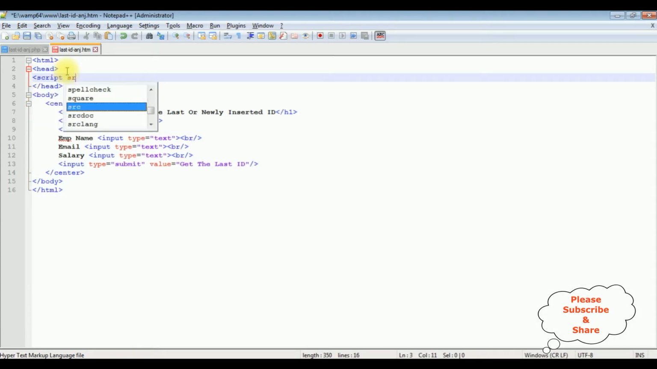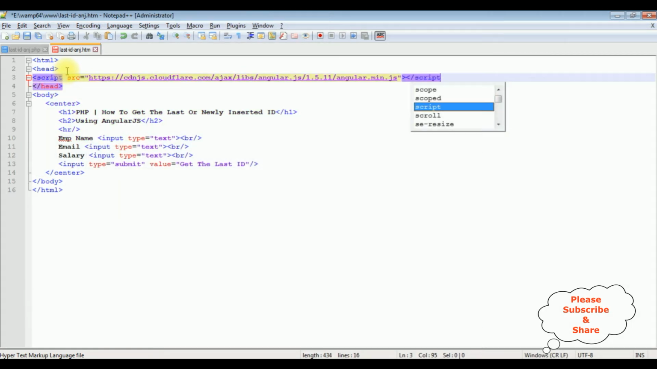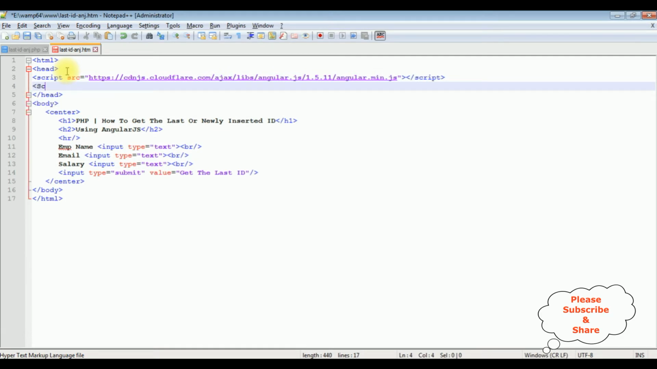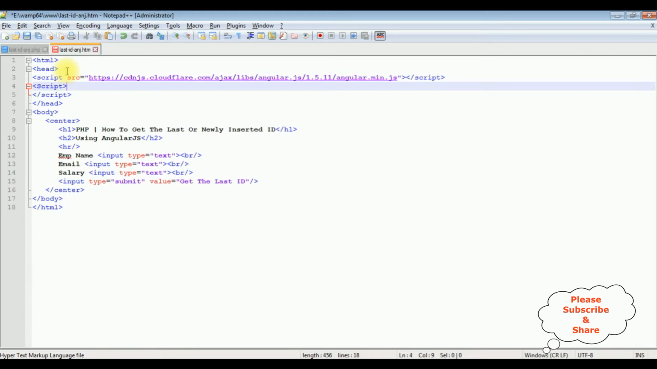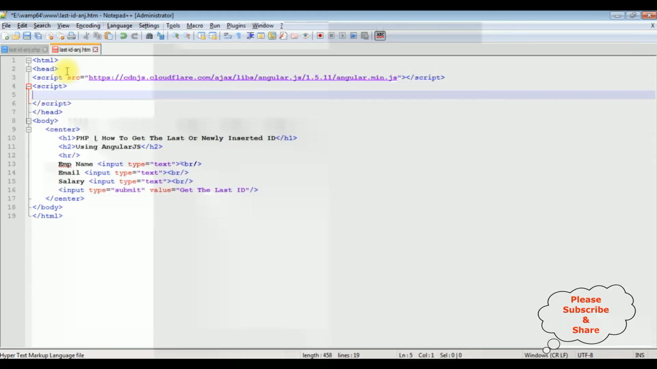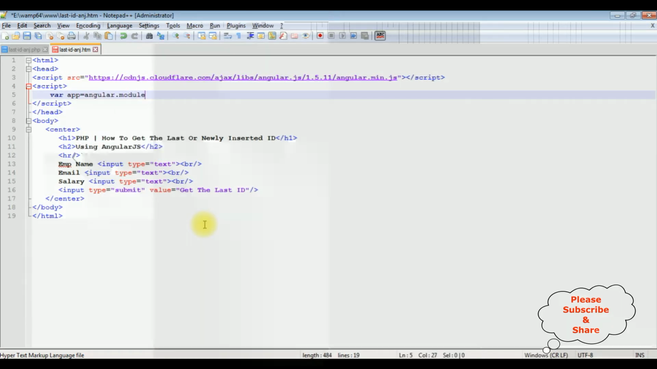Script source is equal to, I'm closing the script tag. After that, I'm adding another script for the AngularJS functionality. This is a small script: var app equals angular.module. Between double quotes, I'm adding the AngularJS application name.